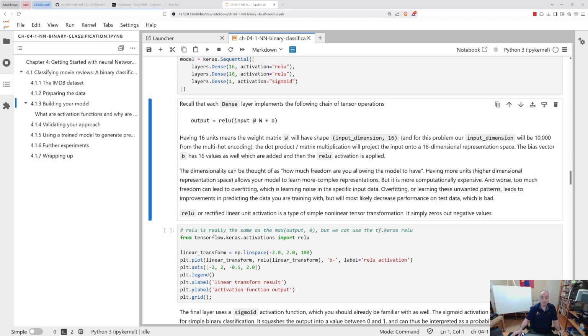So that basically means, for example, that the weight matrices in these layers will have 16 values, and the bias that's being added in will also have 16 values in order to perform these tensor transformations. So the number of units in these hidden layers is important. You can think about this as how much freedom you're allowing the model to have. If you have more units, you're giving the model more freedom to try and fit the data. And if you give it fewer, it's going to be more constrained.